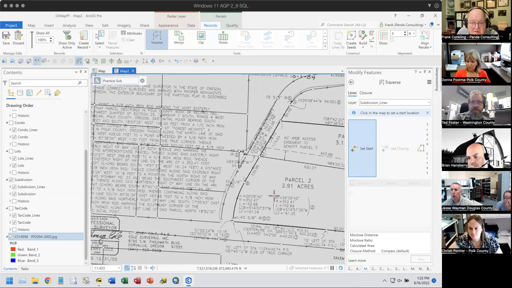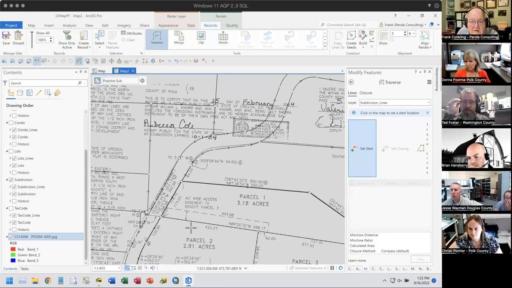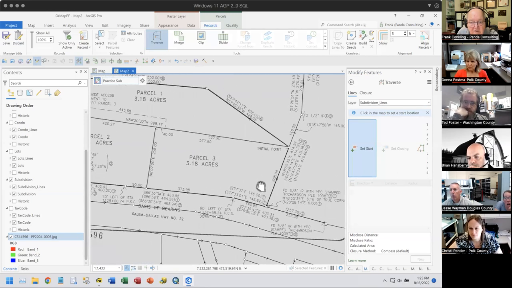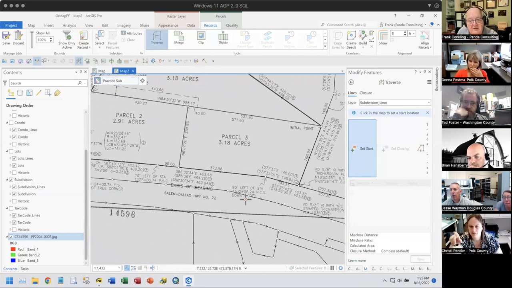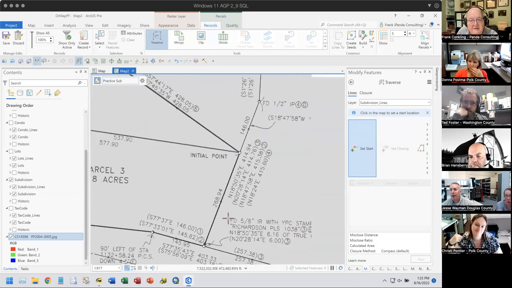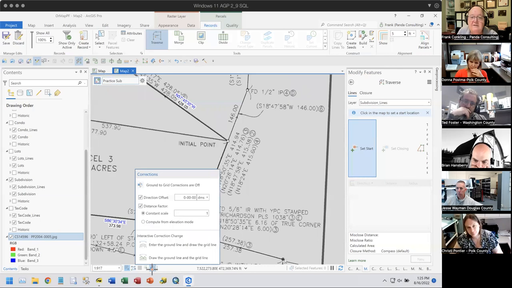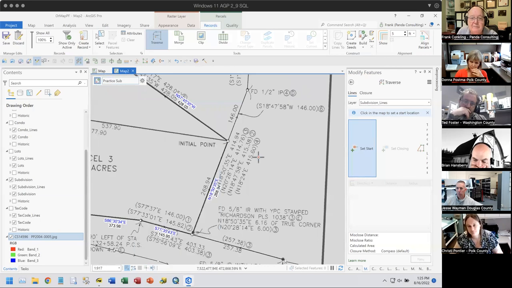which is, I don't see any of these, which has that. So I'm just going to set my ground to grid to be any of these on here. Let's just use this bearing here, and make sure that it references the same. It looks almost like it's the same, so we'll see. So the next, it also says initial point there as well.